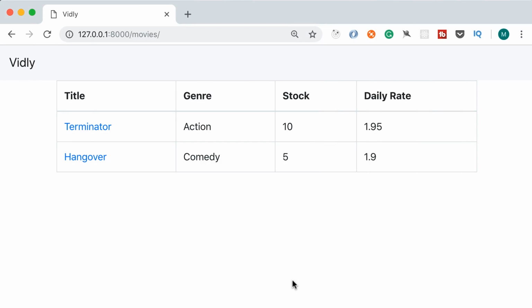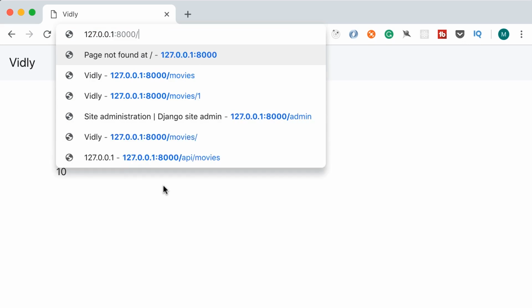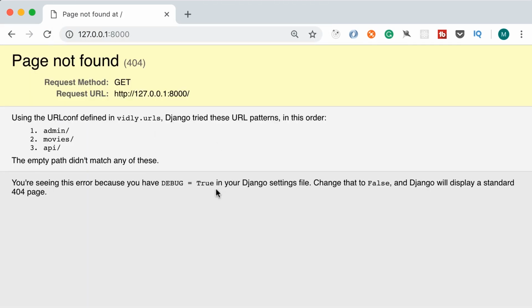All right, so we have done so much in this app. We have created our movies page. We added navigation. Here we can see the details about the movie. We also published an API. However, our home page is broken. So if we head over here, we get a page not found.